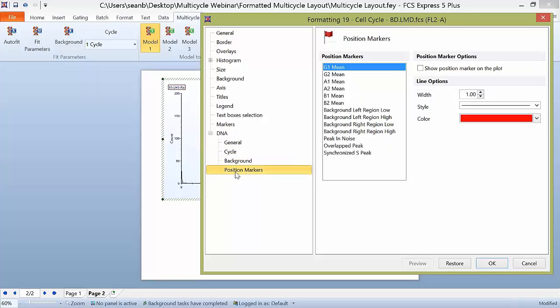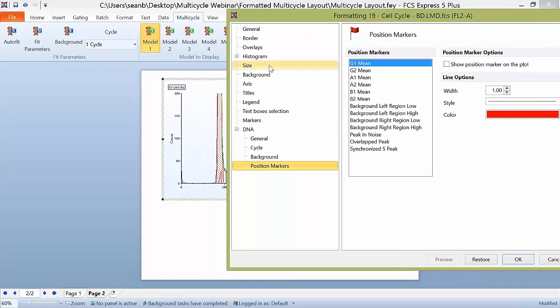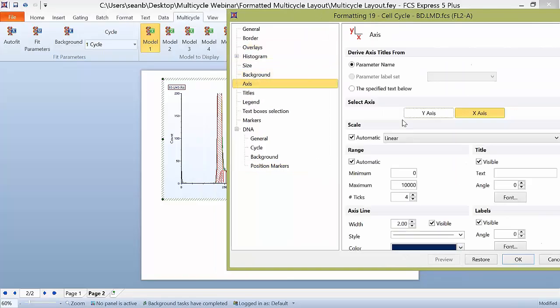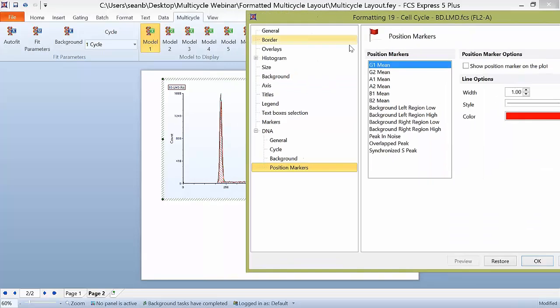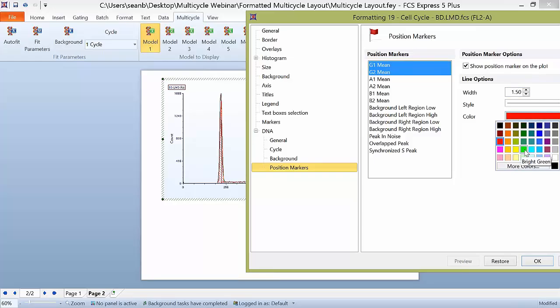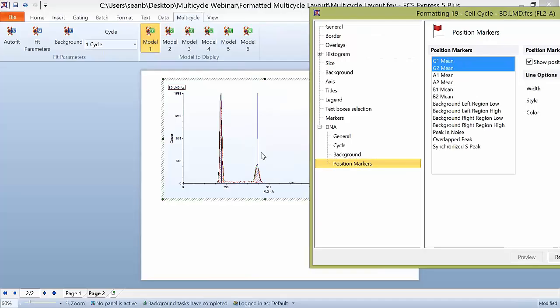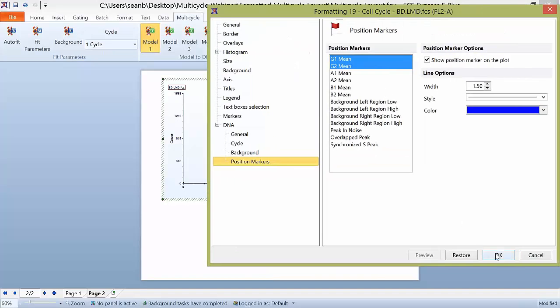Now, some of the other things that are included here is that we can actually show the position markers for any of these plots. So let me get ourselves back to a normal looking plot. So if you'd like to show where the G2 and G1 means are, you can simply choose to show these position markers on the plot. We'll make these bright blue so we can see them a little bit easier. You can see that lines will be inserted where these G2 and G1 means are, which is a convenient way to quickly show where everything is.